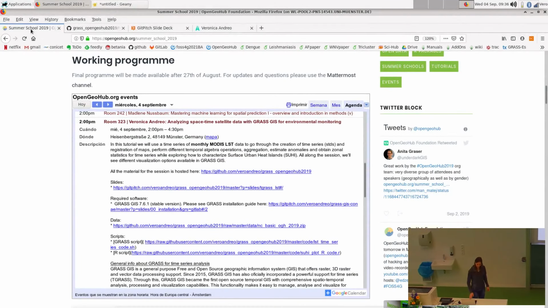Good morning, everyone. I will just make a brief intro to my tutorial this afternoon about analyzing space-time satellite data with GRASS GIS for environmental monitoring. We will work with the monthly LST MODIS data, and we will show the different functionalities of the temporal framework in GRASS GIS. Most of you already know a lot of basic concepts in GRASS GIS, so this should be easier for you because the basis is already there.